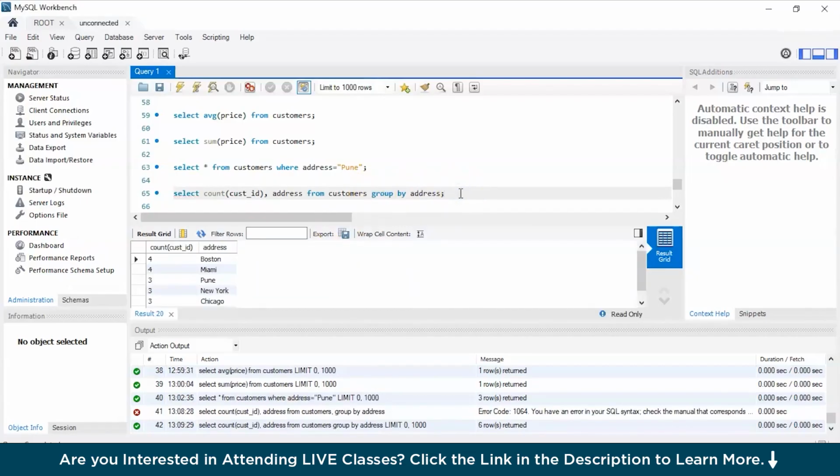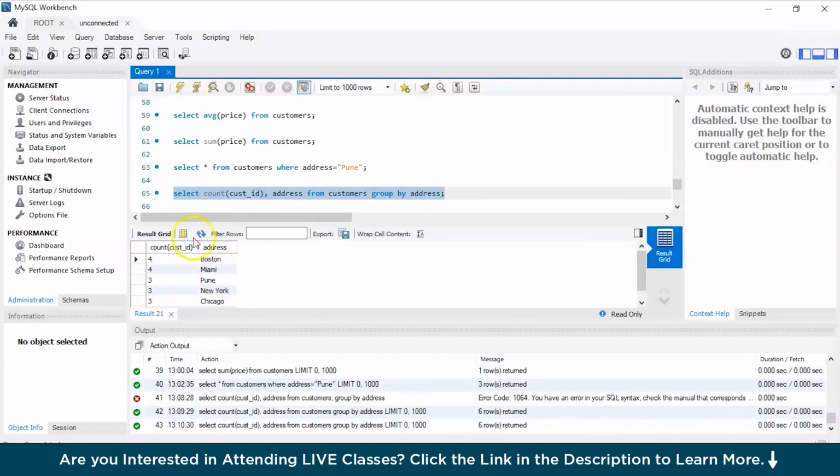Select count customer ID, comma, address from customers, group by address. When we execute this command, we will get this table. These are the different addresses and these are the number of persons who live at this address, counted with respect to customer IDs.